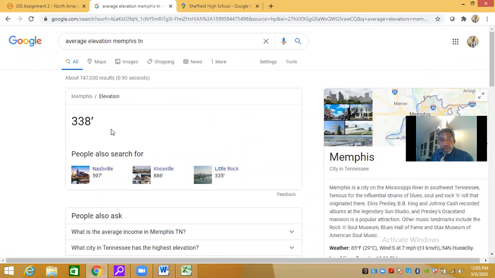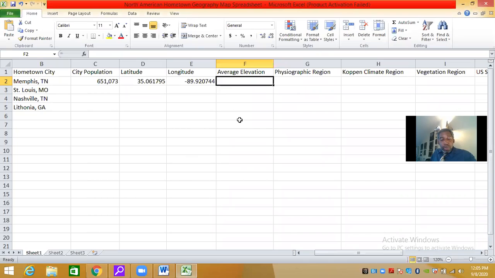So that's probably what's going to happen when you type in average elevation for your city. You might not get this. If you get confused at this point, email me. Okay, so we're just going to assume that we're working in feet, 338. Notice I did not put the little tick mark or FT for feet. No text in number cells, just a number.